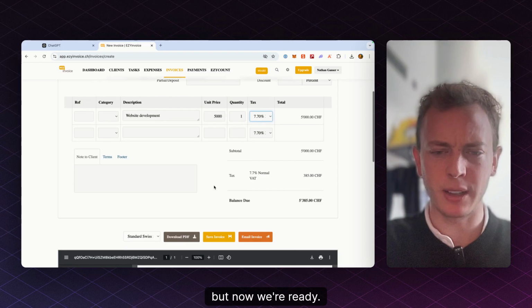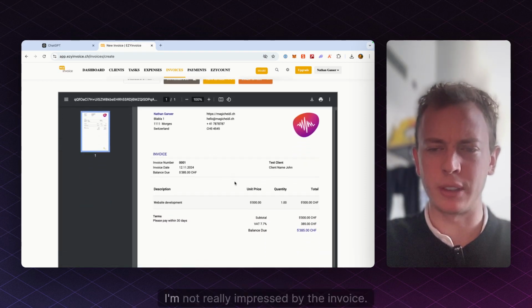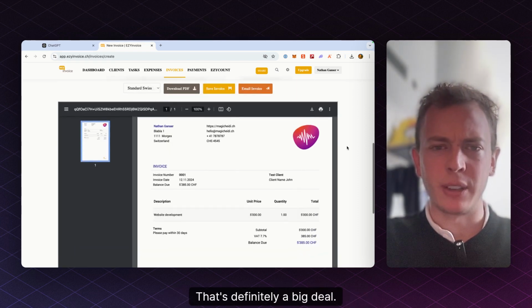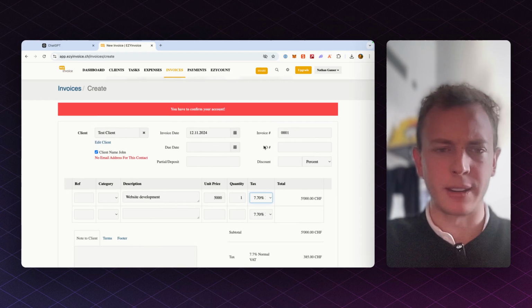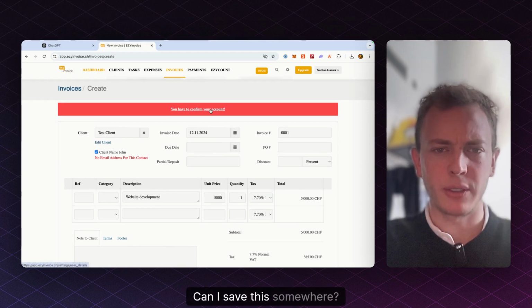But now we're ready. Here's how the invoice looks. Looks okay, logo is here, name is here. I'm not really impressed by the invoice. And the QR code is missing. That's definitely a big deal. Yeah, that's a huge deal as well. So that's not gonna work. Maybe there are settings. Can I save this somewhere?